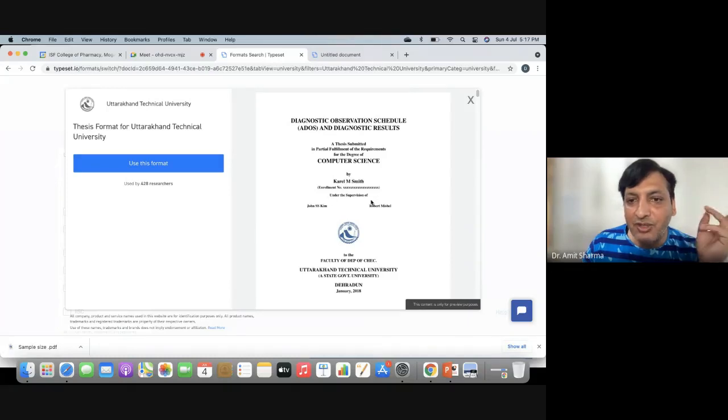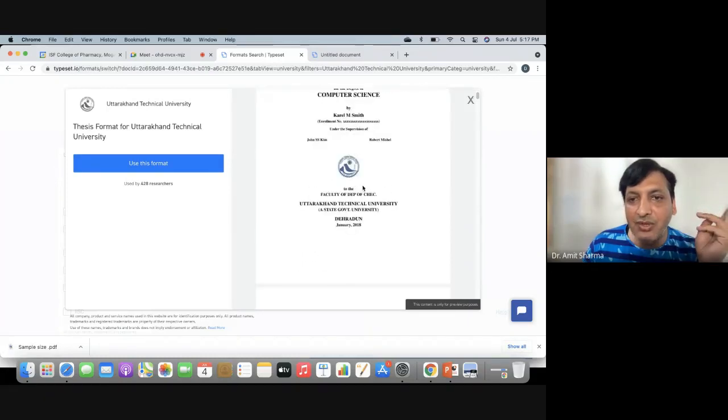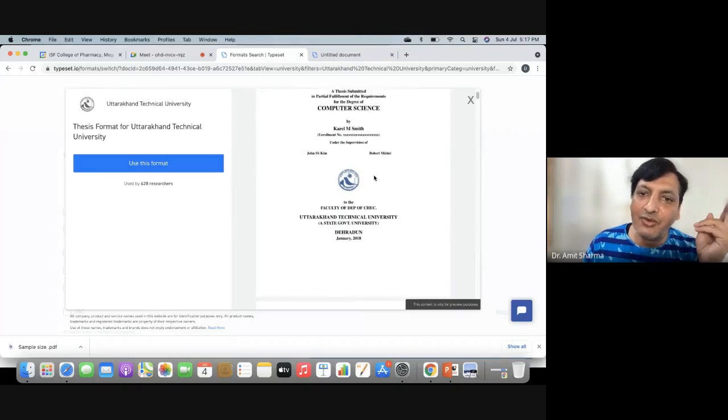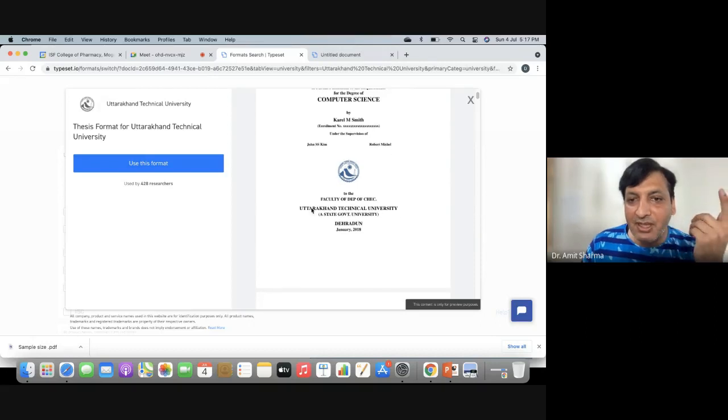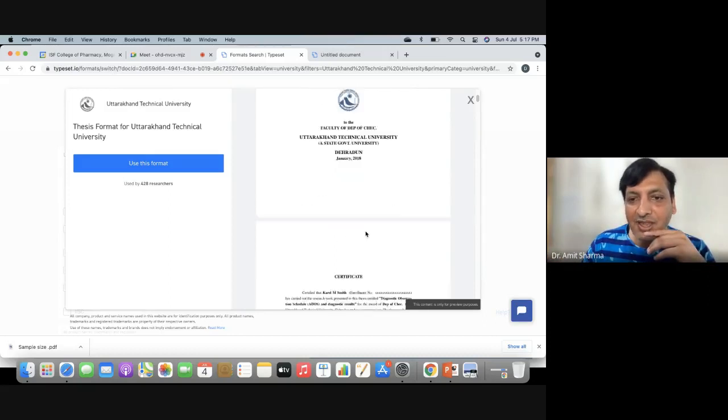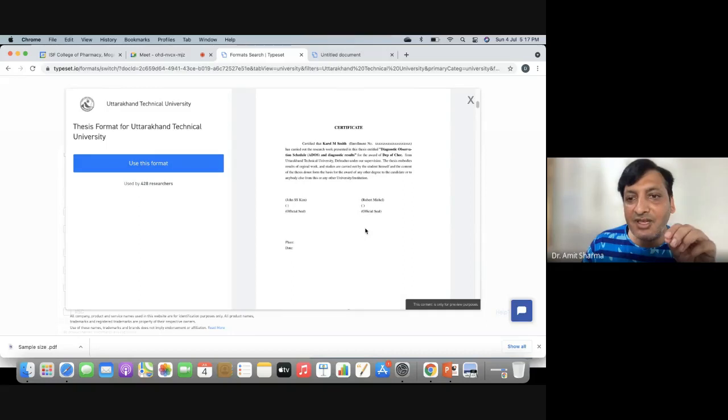See here, you have two different supervisors. If two different supervisors are there, both should be written here, just the names of the supervisors, no need to write their affiliation, their designation and everything. Then the logo will be there, then the Faculty of Department of Chemistry, Science, or whatever, Uttarakhand Technical University, and in the bracket you have to write a state government university, Dehradun. And then there are the certificates which you have to add.